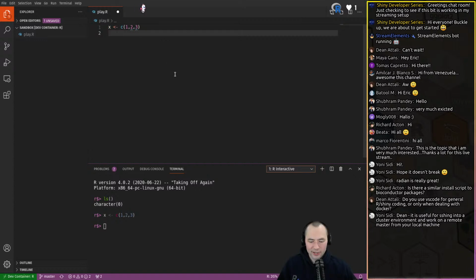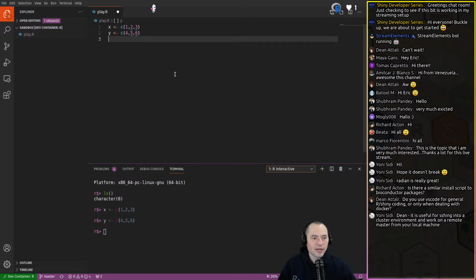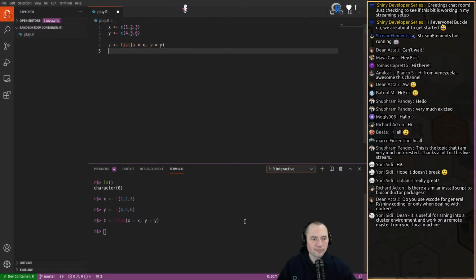You know, radical, I know. We can do one for Y, and let's do 4, 5, 6. Run that, and now we got 2 objects here. And then just to be fun, let's do a list of things. We'll do a list x equal x, y equal y. Run that. Now we got 3 objects. Make sure they're all here.